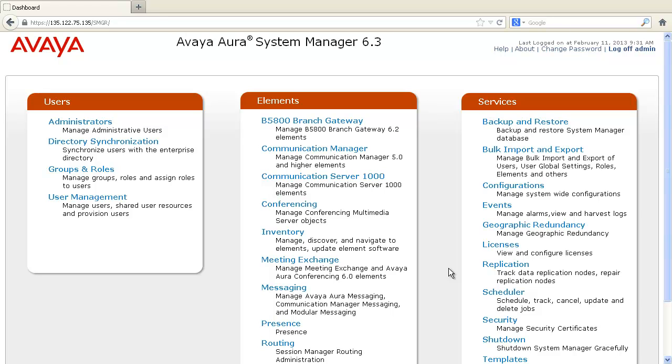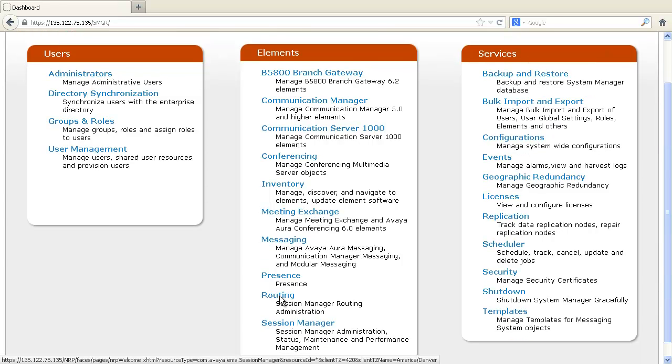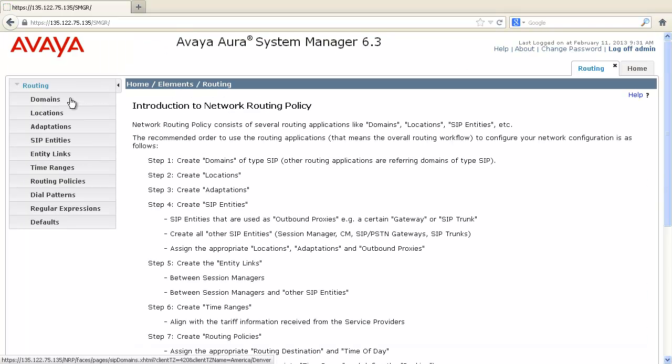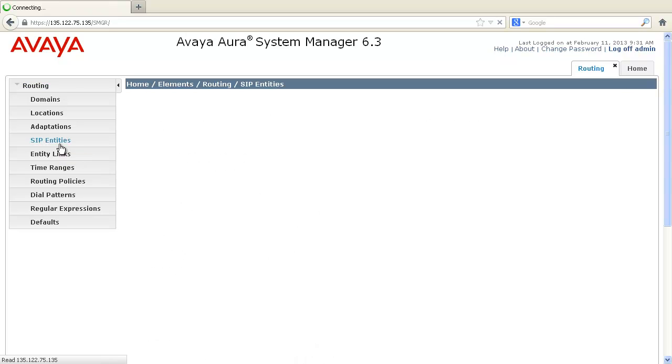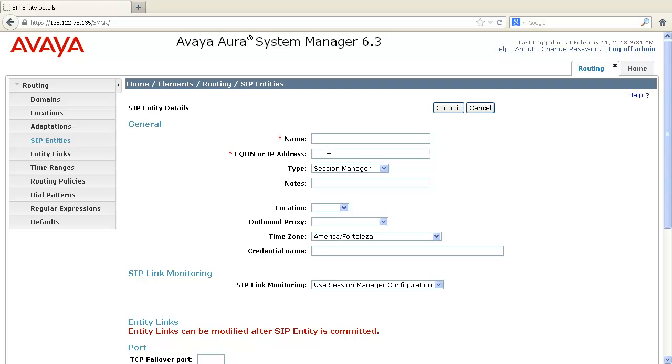To add a SIP entity, log into System Manager and navigate to Routing, SIP Entities. To add a new SIP entity, click on New. And enter the name of SIP entity that you are trying to add. Enter the fully qualified domain name or the IP address of the SIP entity.